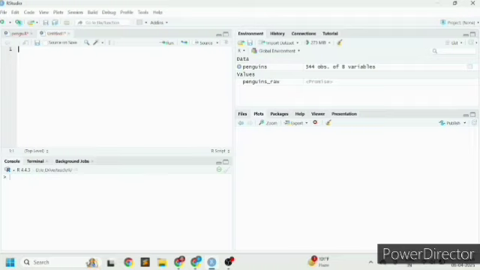Whatever you write, for example, install packages, and you can mention some sort of package or a command like read.csv. You can type it in here, and then select that particular stuff and click on run. That's what you need to do to run a command.